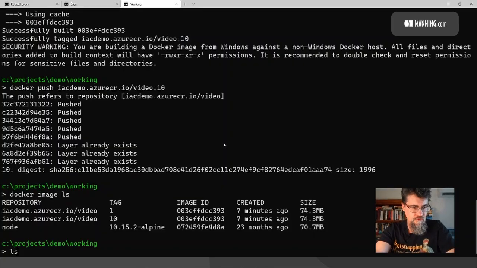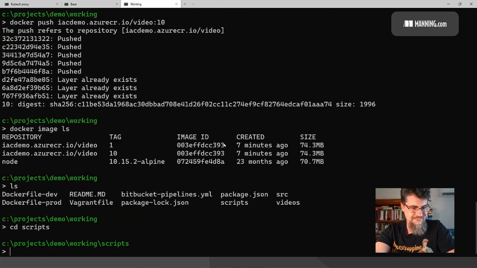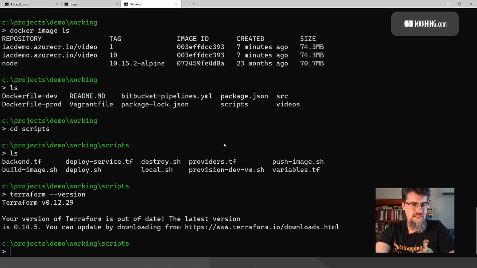Now, to use Terraform, I've got to be in the same directory as the Terraform scripts. So I'm going to cd down to the scripts directory. Have a look there. That's where all our Terraform scripts are, and the shell scripts as well. I'm just going to check what version of Terraform I'm using, because for this demo I'm using an old version, version 0.12. But for my production work at the moment, I'm using 0.14. I haven't upgraded my demos to that yet, so I'm just sticking with version 0.12 for this demo.